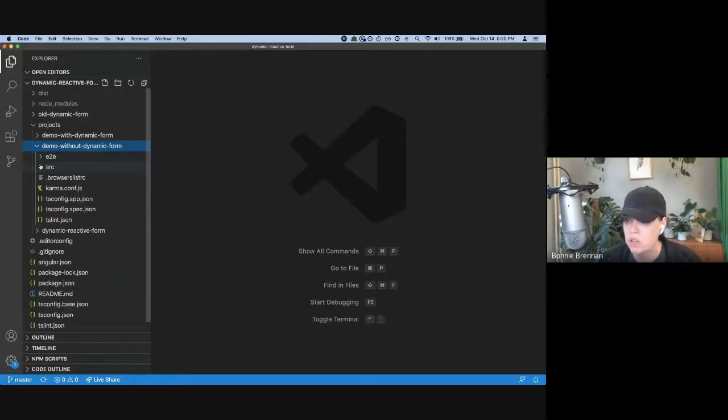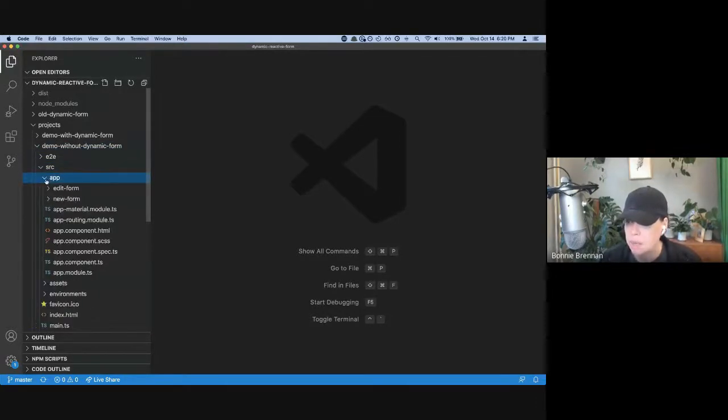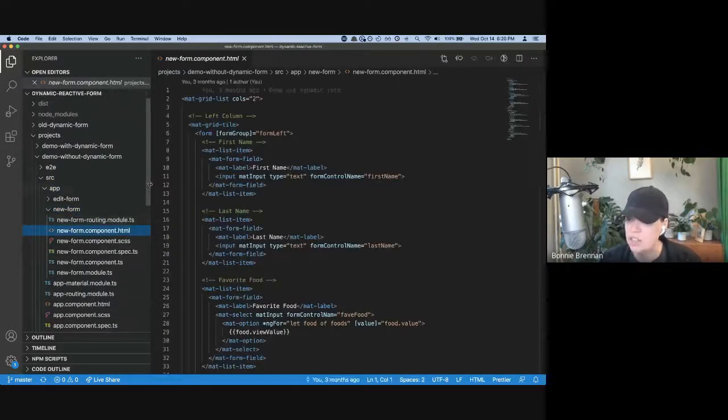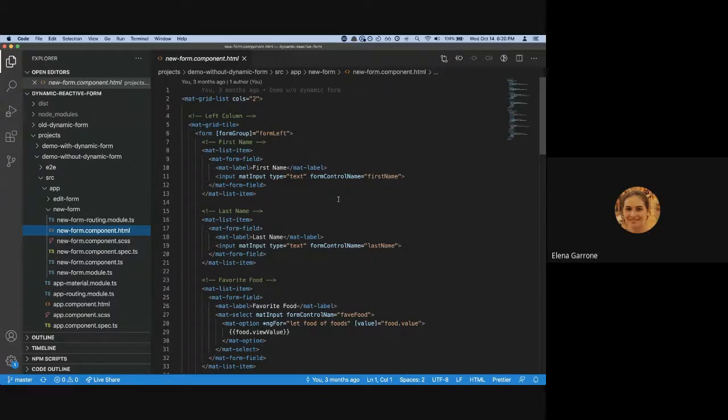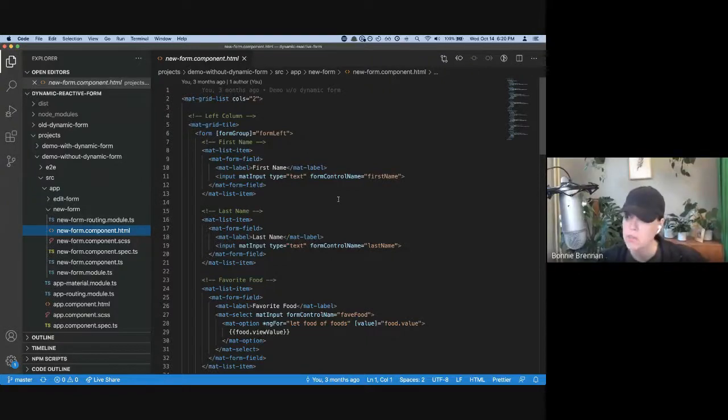Let's start first. I want to show you what it looks like without the dynamic form. Again, this should be super simple. Is this size okay? Yep, that's all good.